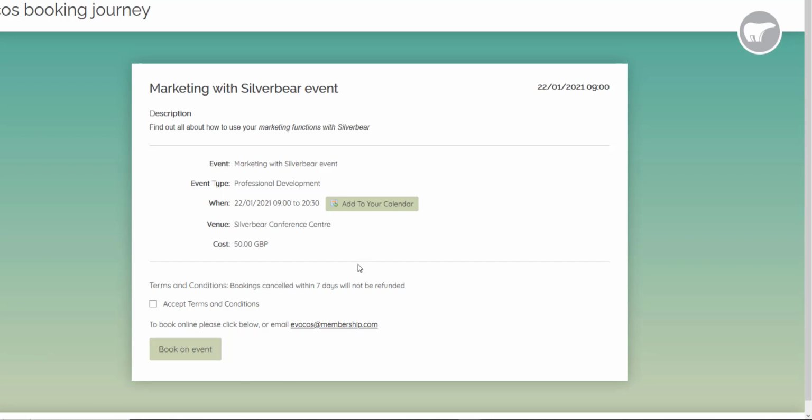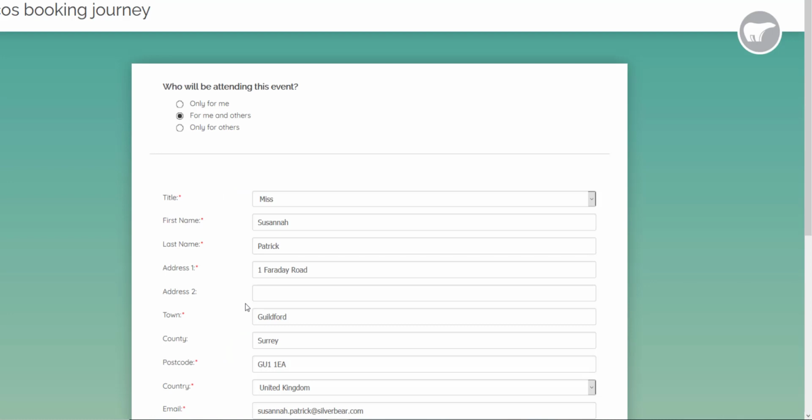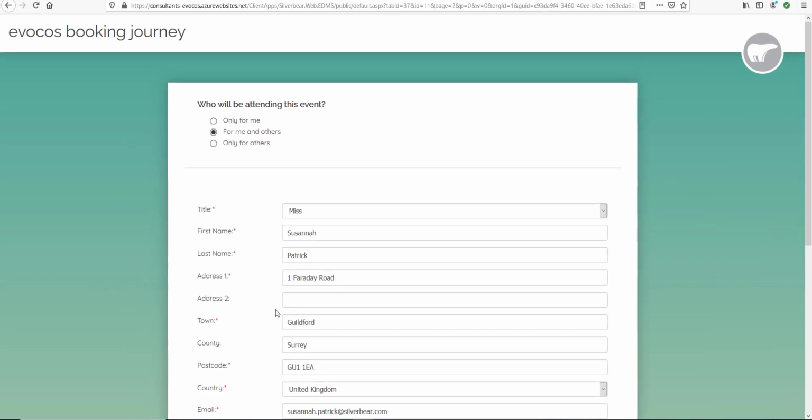The eagle-eyed amongst you might notice I've actually changed the date, because I realised that, of course, my date was in the past, so I was getting a message that booking wasn't available anymore. So I'm going to accept the terms and conditions to book. And then from here, I'd go on a very similar journey to the admin booking journey. It's something you'd want to work through to make sure it all looks correct and everything is working as you expected it to.